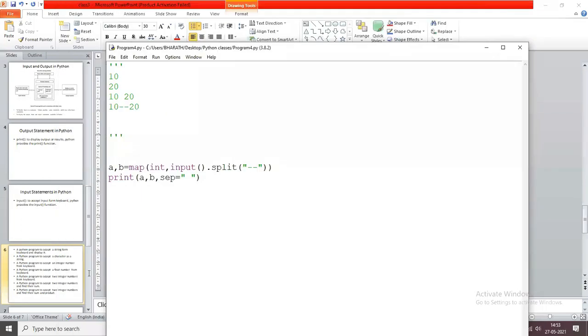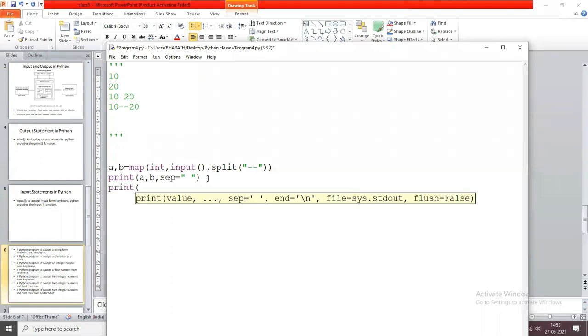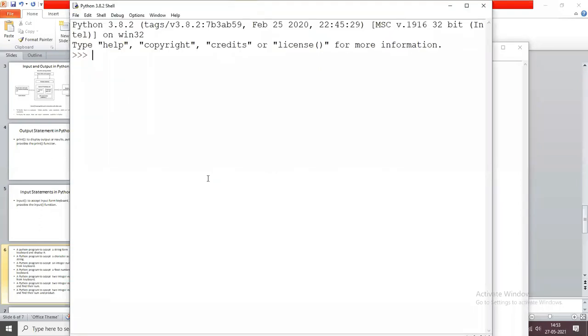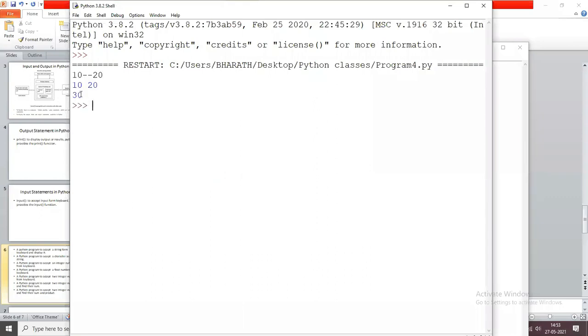Now a and b are variables. In these variables you store some numbers. Now you are going to print the sum. Print a plus b. 10 20. Now 30 is the answer.